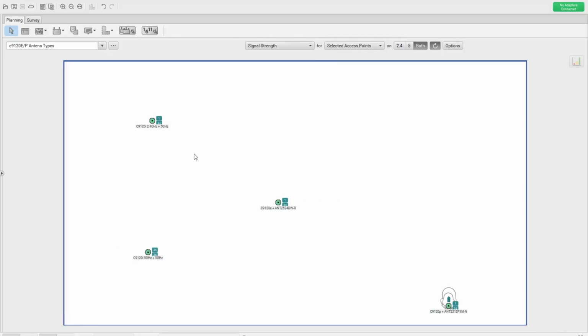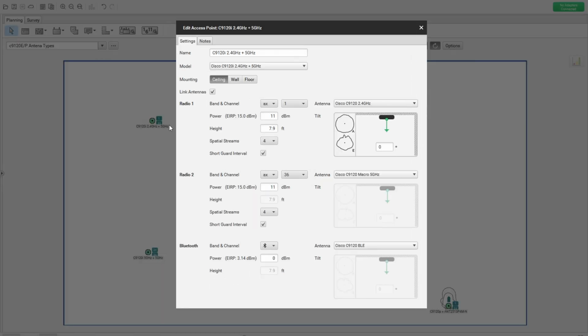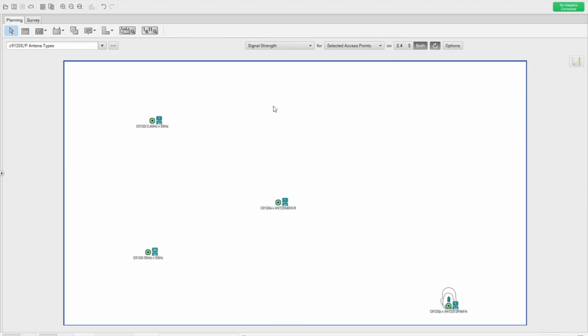This is the Ekahau project I created for this video, and let's understand the setup here. I will show you the first AP. The first AP is a C9120I, with a 2.4 plus 5 GHz radio, meaning there is no FRA. For all the access points here, in 2.4 and 5 GHz, I set the power level as 11 dBm because I don't want to confuse anyone. So I set that, and this is the first AP.